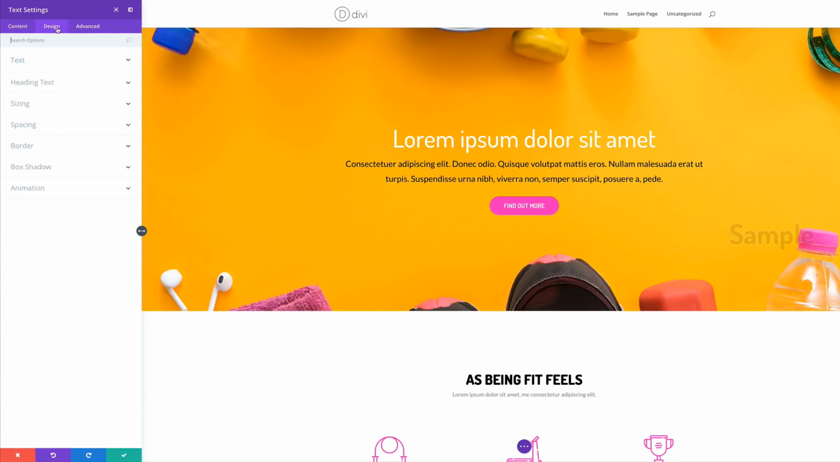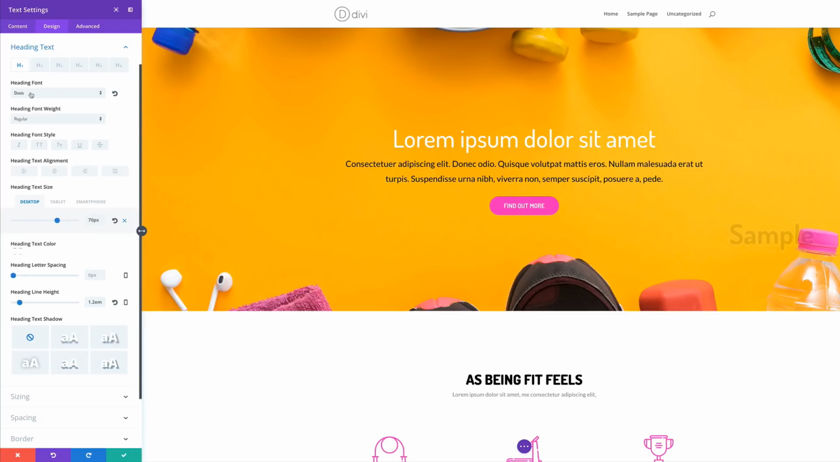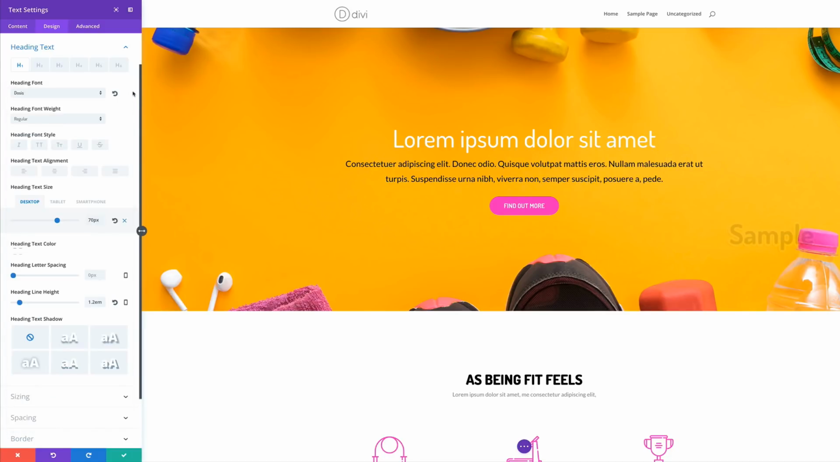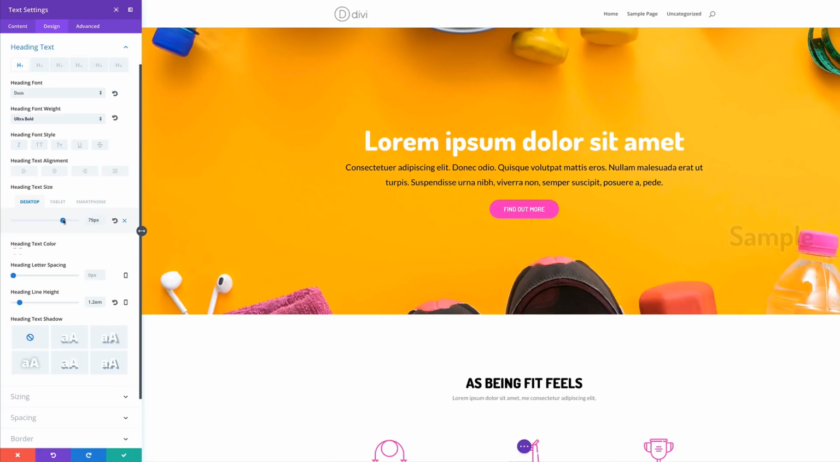So let me go to design, and then over here I'm going to go to heading text. This is where I can change the font if I wanted to, but I'm just going to leave it as it is, but I'm going to change the weight. So I'm going to make this ultra bold, okay? And I'm also going to make this text bigger, slightly bigger, and I'm going to make it all caps.